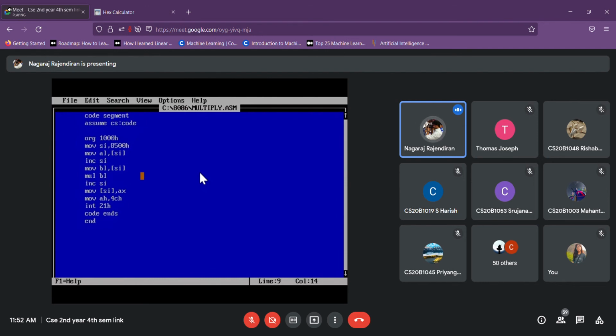So multiplication of AL and BL, both are 8-bit, so it will give a 16-bit number. In order to store that 16-bit number, the 16-bit result will be available in AX register. So after multiplication, the processor will by default store the result in AX register.